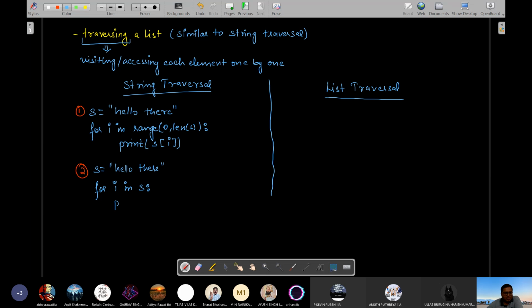So here what will you print: s of i, the character at index position i in s, or directly i? Should I write s of i or directly i? Directly. Because here s will directly give the characters of the string s one by one. Okay.